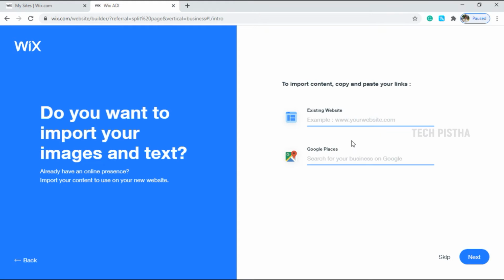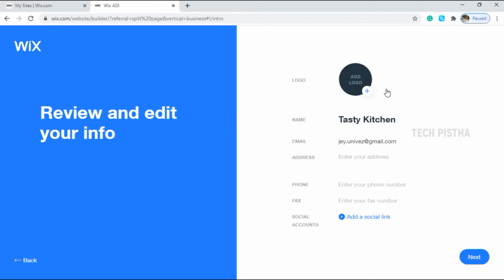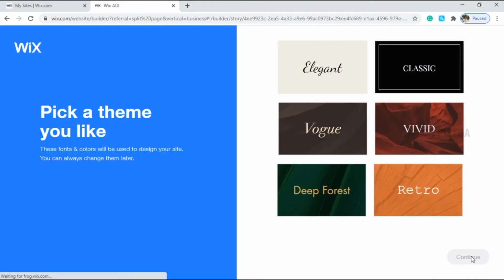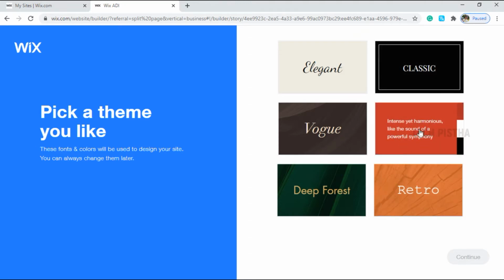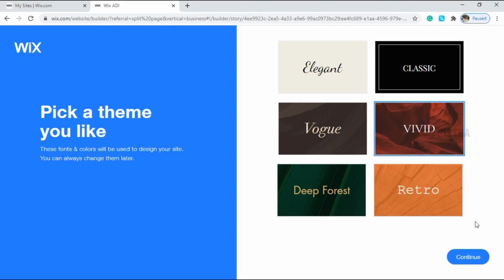If you already have a website, then you can import the content from the old website. If you don't have one, then click on skip. Here you can upload your own logo. Then you have to enter the address. After filling in the details, click on next. In the theme section, you can choose your own theme. I'm choosing a red color. So click on this and click to continue.